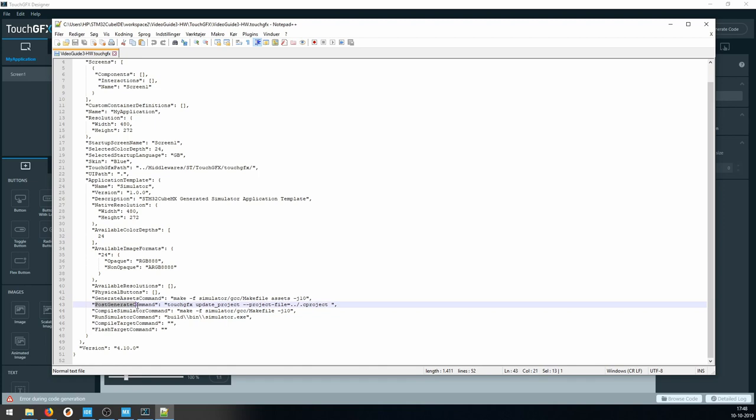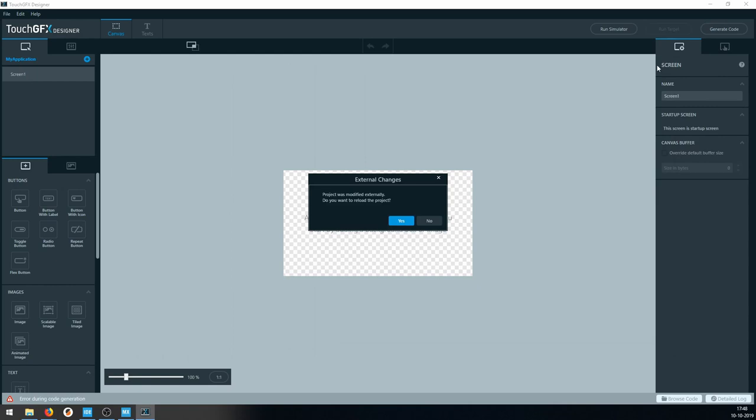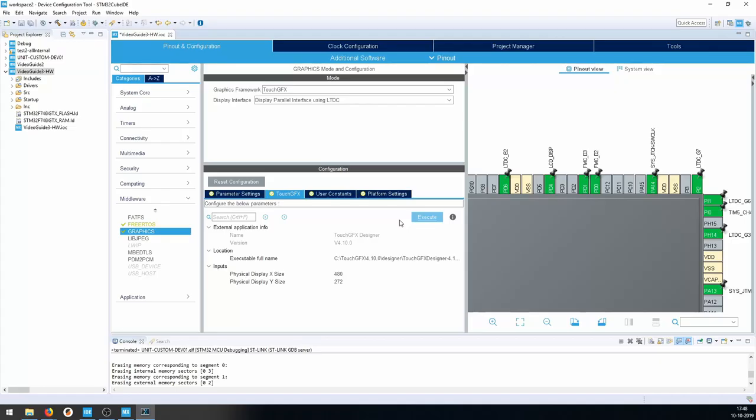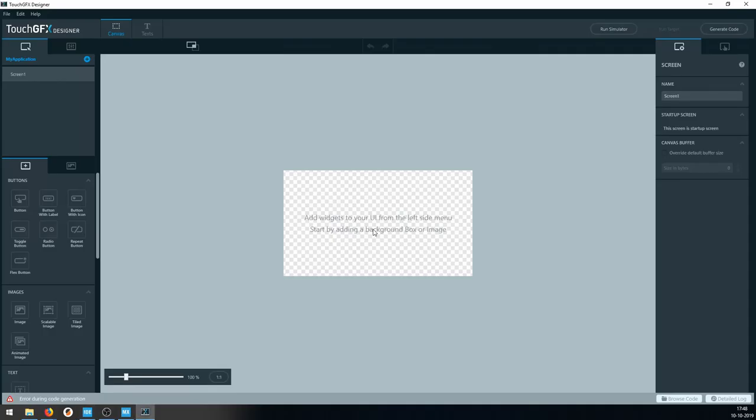We have this post generate command. I'll just delete this, and then I'll write echo test and save this. And close this. Now the project was modified externally. Do you want to reload the project? Yes, we do. Here we are. It still says error during code generation, but that's just because we haven't done anything yet.